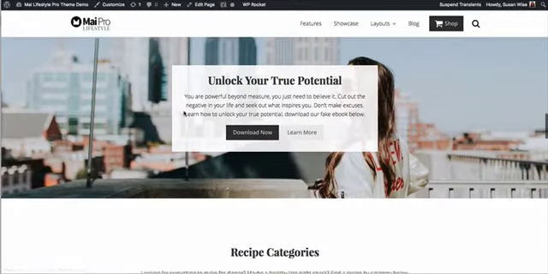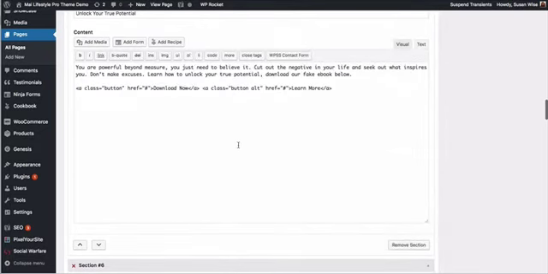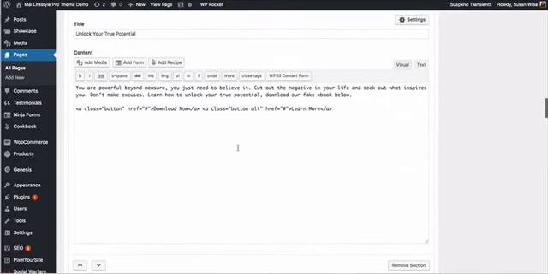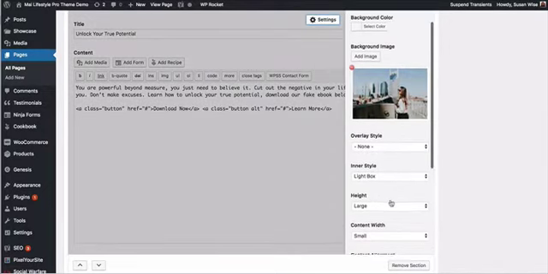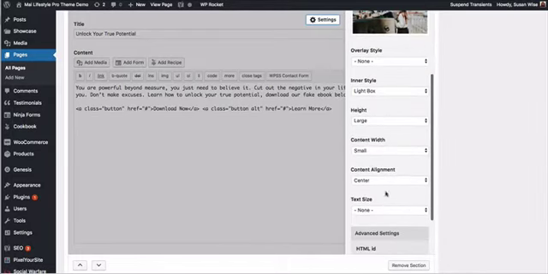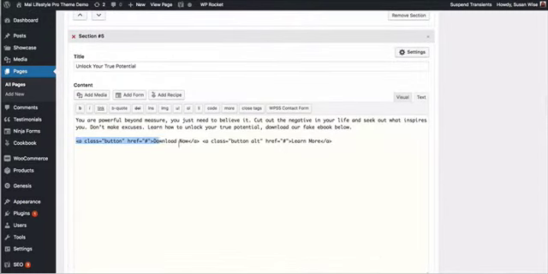Our next section is just this call out box to download our, what are we downloading? We're downloading a fake ebook here. So all we did here was create the inner styling using these settings. Let's see here that we've got the light box inner styling, height large, content width small, content alignment center, and our button was just created with a standard href using a class of button, which is ready-made with My Theme. So you can add that class to any href to make it into a button.